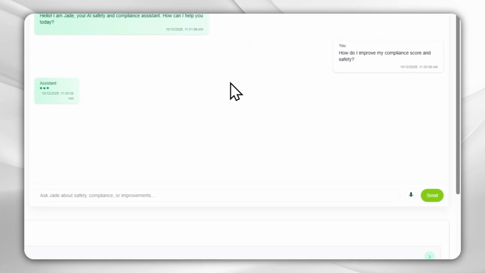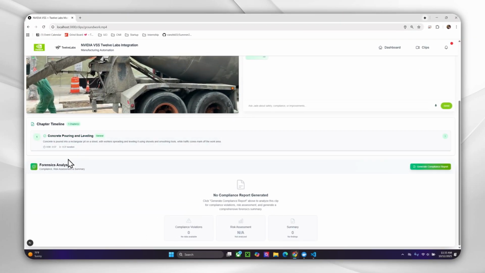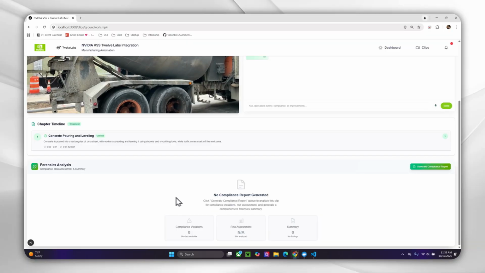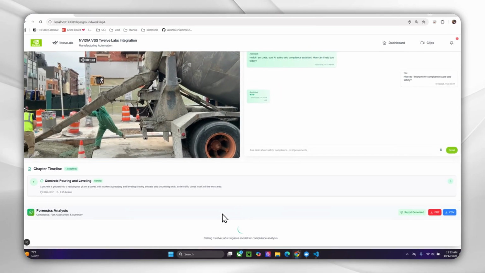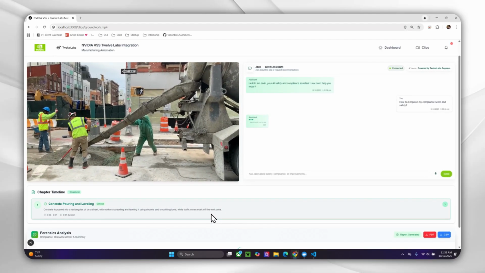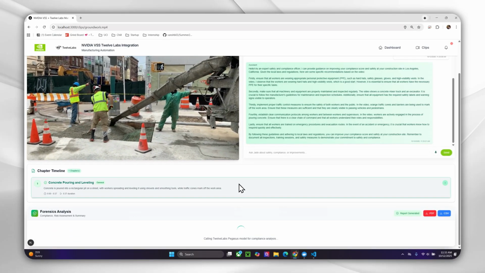We can go ahead and send that in, and it will start generating. In the meantime, we can also generate a highly detailed compliance report and download it. So we can go ahead and generate that as well. And then there we go.